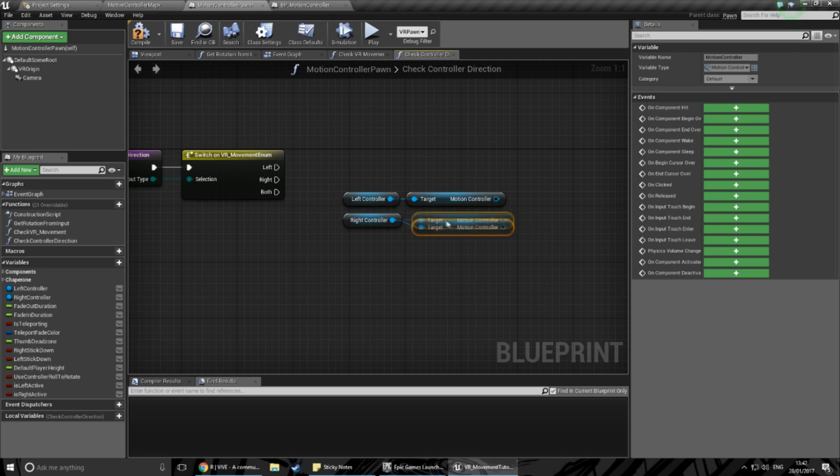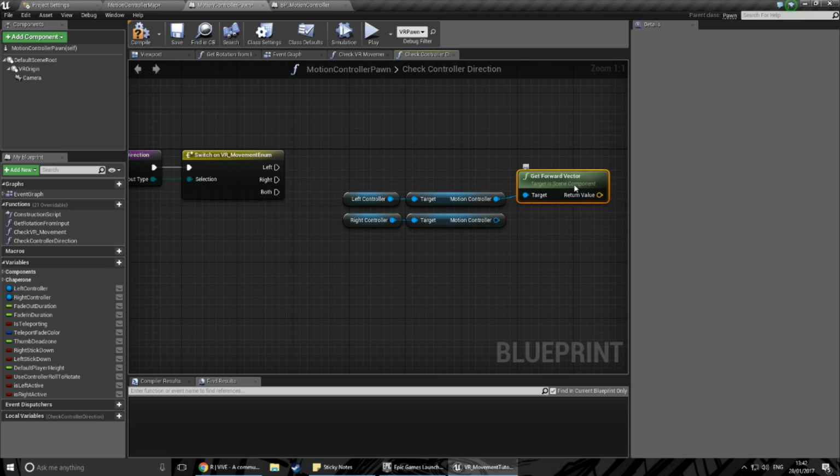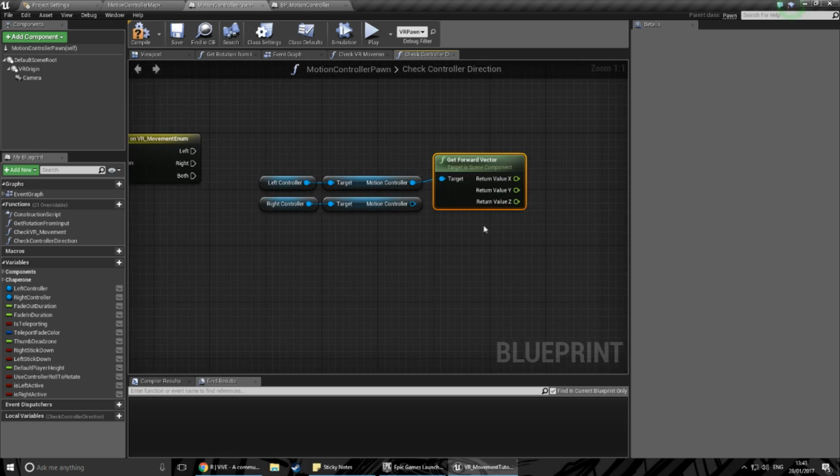There we go. So we've got both of those. Now we need to get the forward vector. The forward vector is basically the direction it's pointing in. And it has three floats, which is like three decimal places basically, of x, y, and z. So the three axes of x, y, and z.